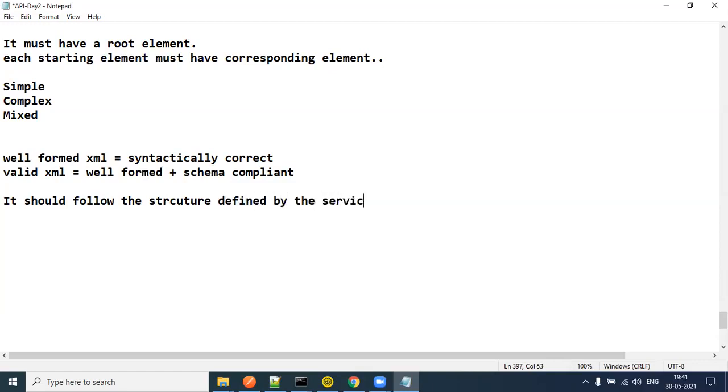And where is that structure defined? You can say in the specifications, and those specifications are provided. In case of SOAP, it is provided with the help of a WSDL file. What does WSDL stand for?